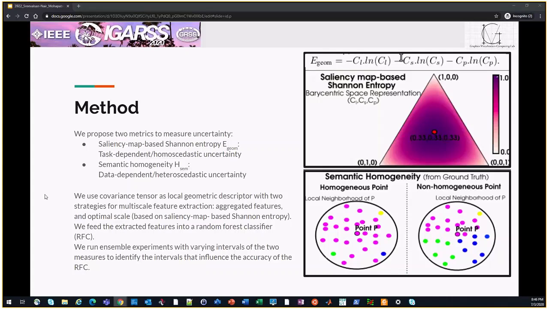We compute the likelihood of a point belonging to a surface type, line type, or point type features and represent them as a saliency map. Here we show the barycentric coordinate representation of the saliency map. The Shannon entropy computed from the saliency map gives the task-dependent uncertainty in geometric classification of the points.